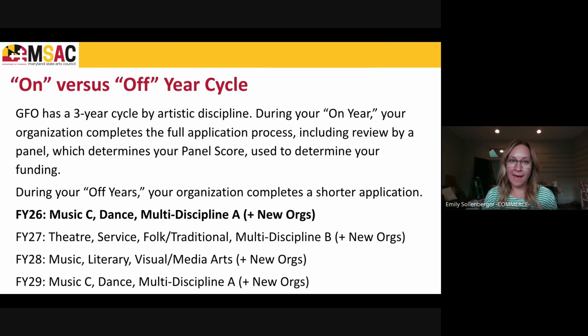And we'll talk about that a little bit further on when we talk about the funding formula. So you do that particular piece, that on year, every 3 years, and then the 2 off years in between, which is what this application is all about. That is a shorter application, and it does not involve a panel review. So it involves the staff, Laura or myself, reviewing that short application.